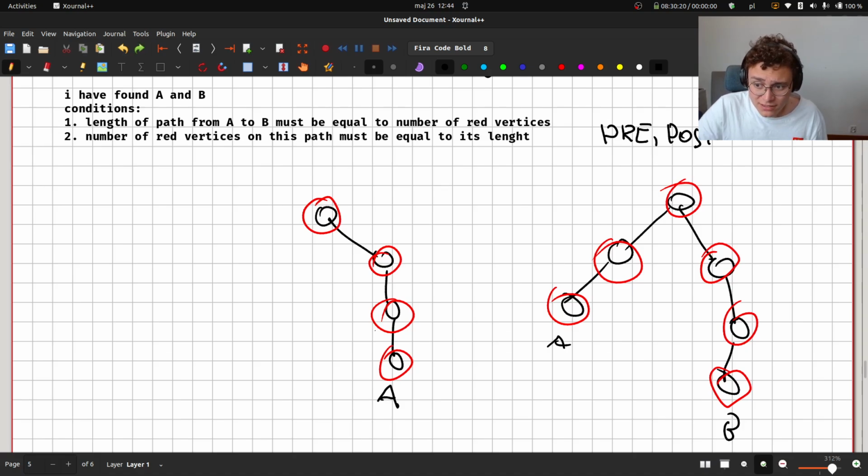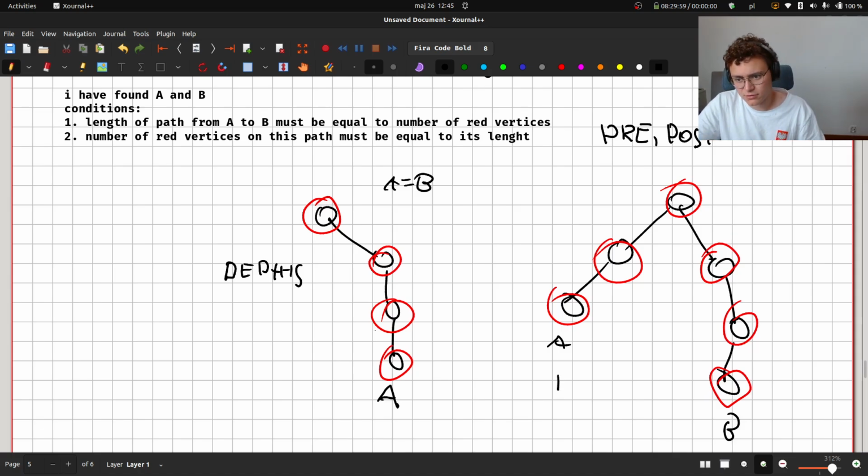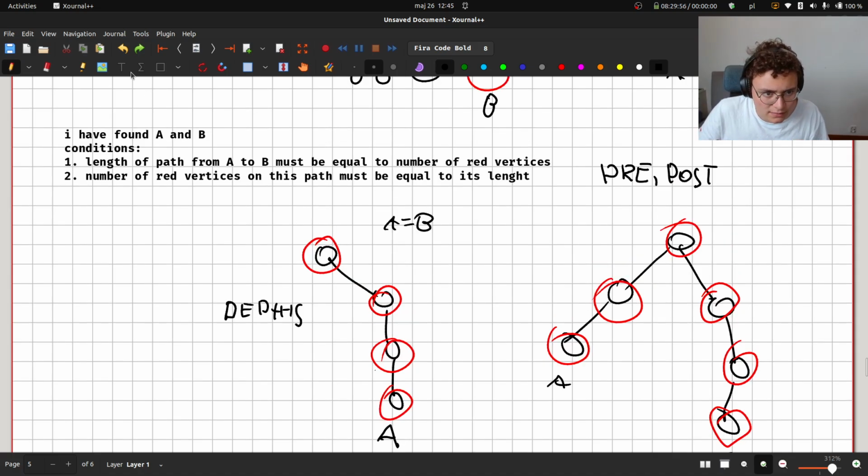We find the vertex with smallest post order, and if they are the same, if A is equal to B, then we are doing this case with depths. Right? Otherwise, we just have them. So here we are doing depths, and here we are doing pre and post. I can write it for you.